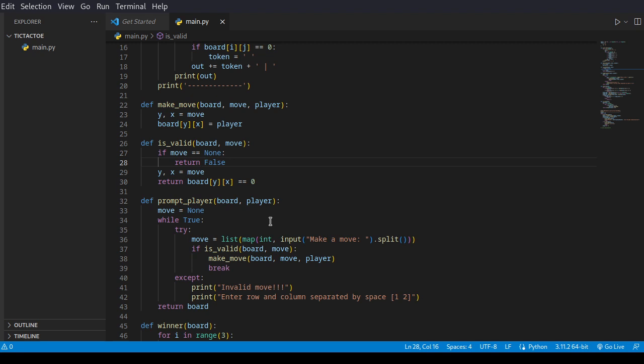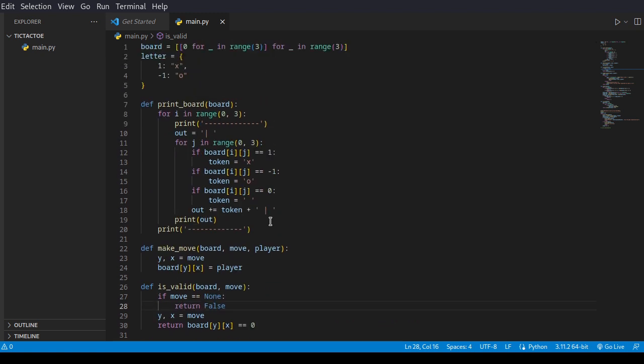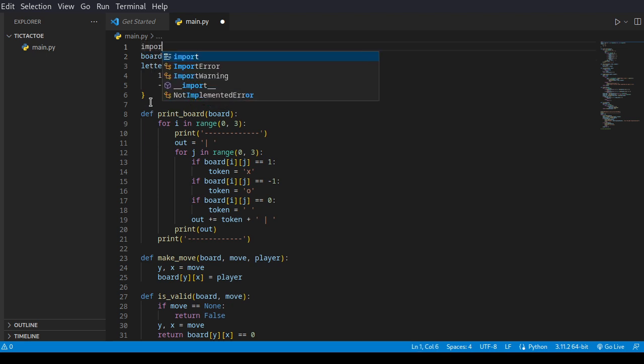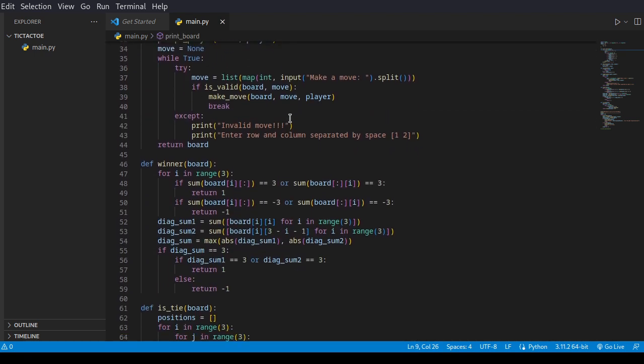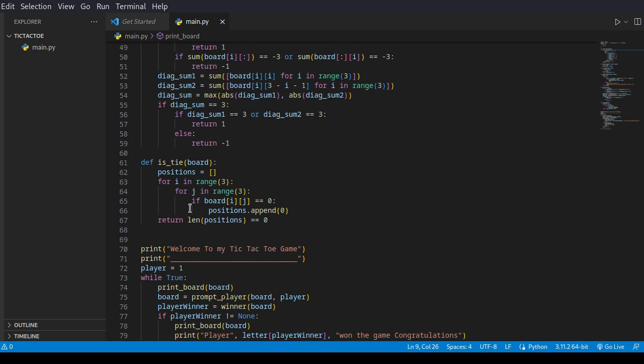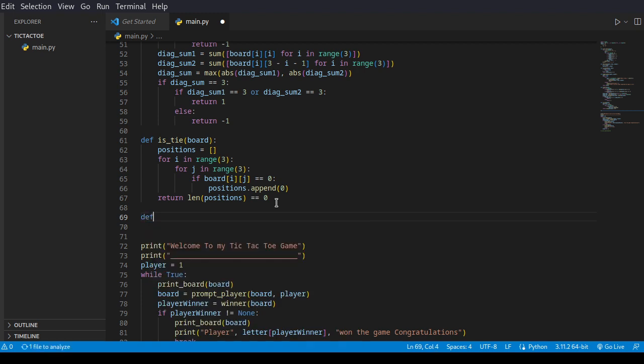So in today's video, we are just going to make at least a smart AI that can play the TicTacToe game with us. So I'll be importing random from the Python standard library. It's a built-in library from Python. I'm going to be creating a function below this one. I'm going to call it computer move.